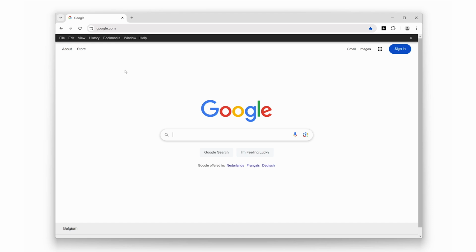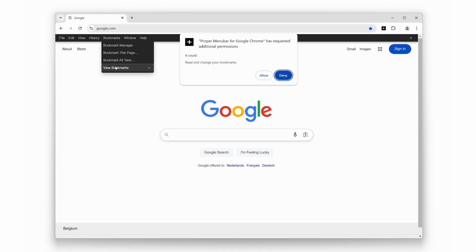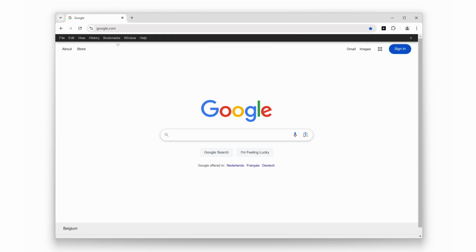Let us get started. When you navigate to Bookmarks and hover over the View Bookmarks menu item for the first time, a prompt will appear from your web browser requesting permission to access your bookmarks. This is a one-time step to ensure the extension can display your bookmarks. Simply click the Allow button to grant permission.